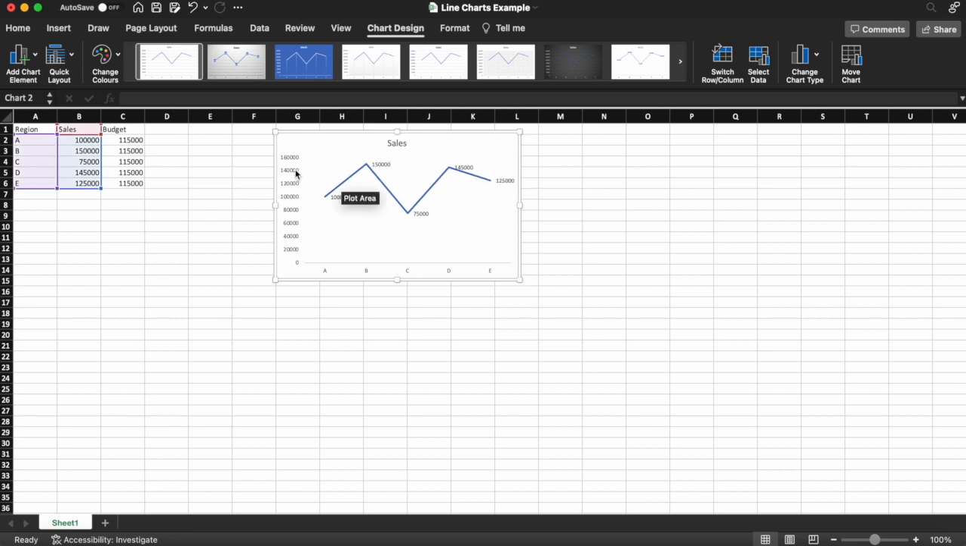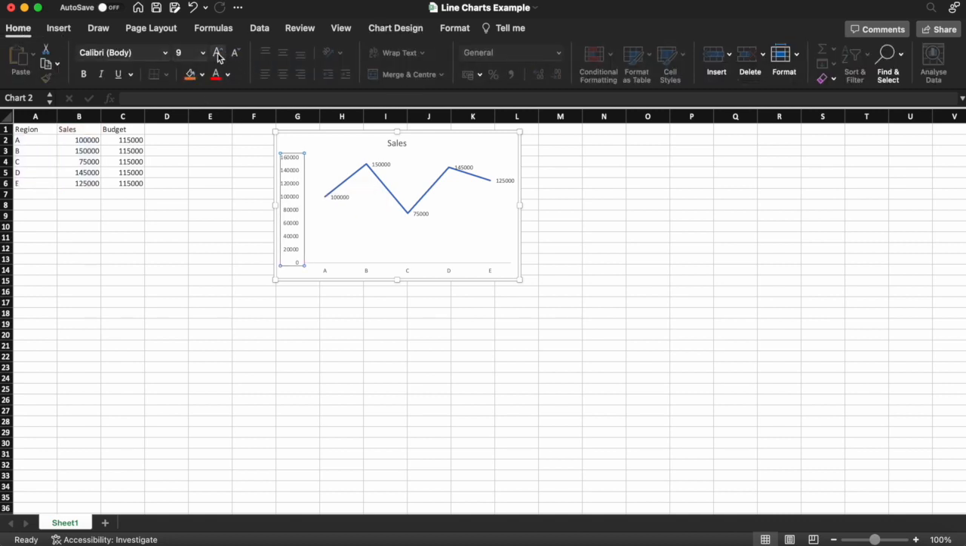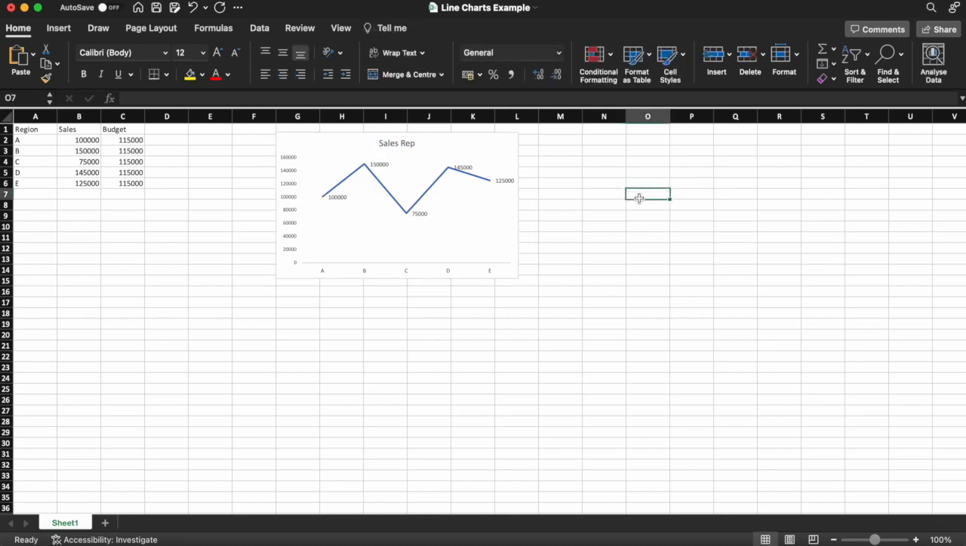You can increase the font size of them if you want to. You can also decrease or increase the font size of the data labels and everything. You can also give it a chart name. By default it has picked up the column heading, but you can also give it a title of your own.